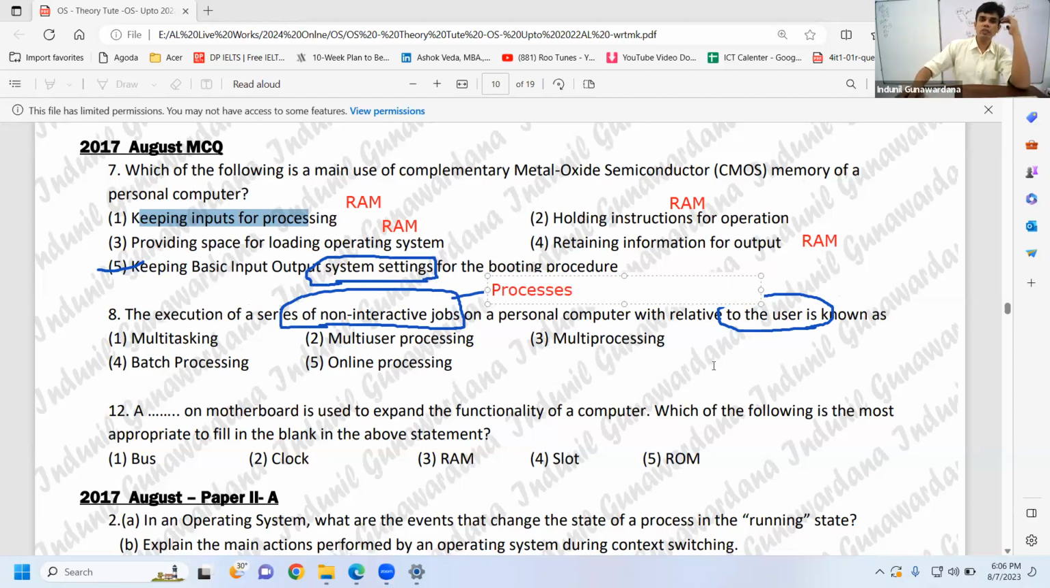Jobs means processes, different works. Non-interactive processes are executed with respect to a single user. In that event, it can't be multi-user. Multi-user වෙන්න බෑ. Single user නේ. එහෙනම් what is that? Multi-processing වෙන්නත් බෑ.